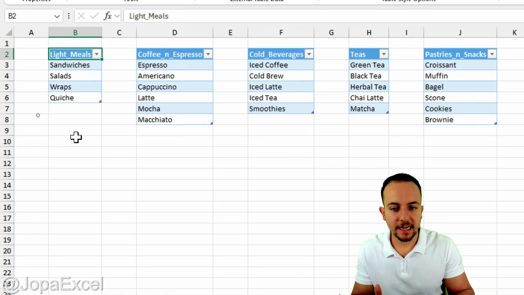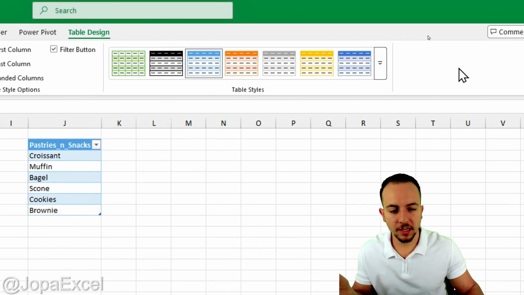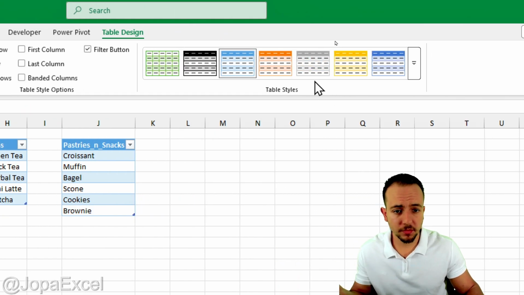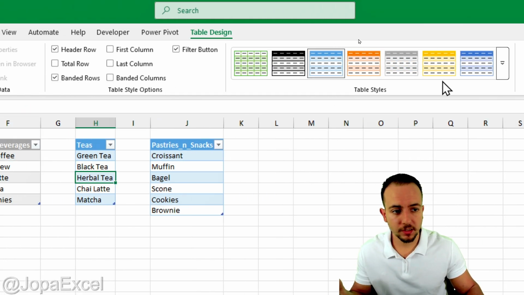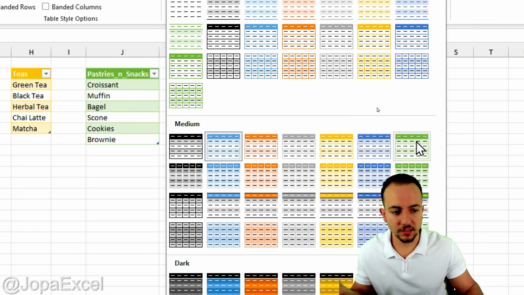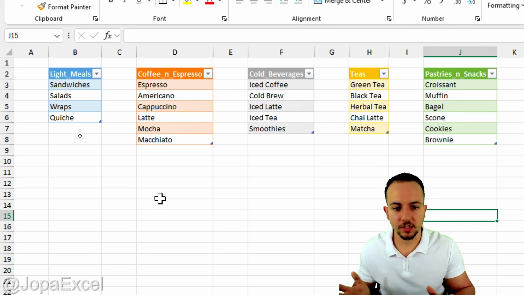Once you set up all the tables, you can go to any table and choose within the Table Design whichever color you prefer. So this is another benefit of using a table in Excel instead of just a standard data set, let's say. Okay, so that's it. I have all the different tables that I want to use.